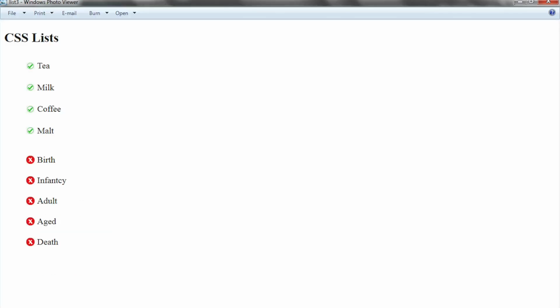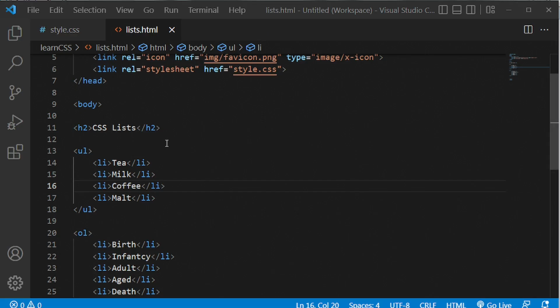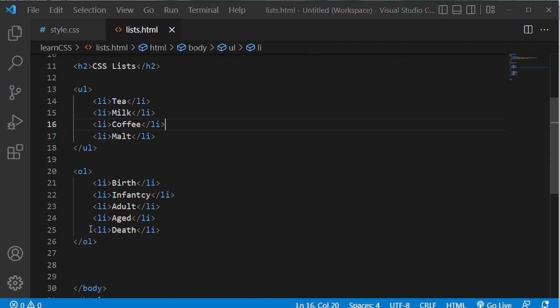Hello, this is one of the moments we have all been waiting for. In this part of the video, we are going to append images like this to our list. So without wasting time, let's go to our code editor and take it from there. I have my list items here, the unordered list and the ordered list.